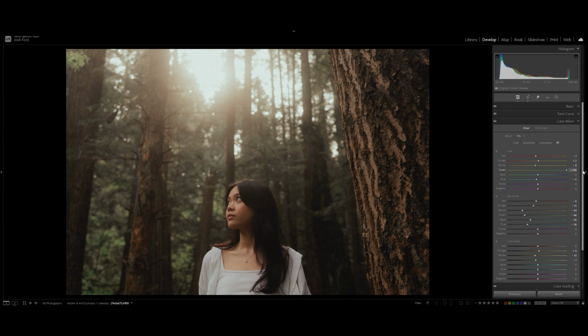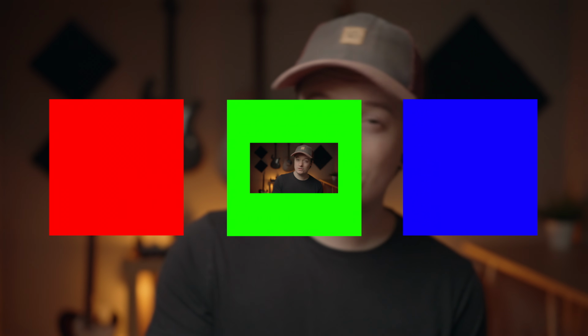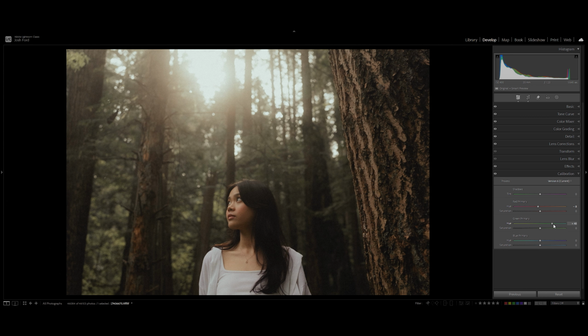Now, what is this? And why is it different than the color mixer? You may be asking. In the color mixer, you're really targeting specific colors and then making adjustments to just those colors individually. In calibration, you're adjusting the values of red, green, and blue in relation to each other. So if you think of our RGB color space, it's made of exactly that: red, green, blue. Each pixel contains some amount of each of those colors plus some value of light. So if we adjust the green hue slider, we're also in turn affecting the red and blue values of the image as well. I'm just gonna slide some around and you can see.